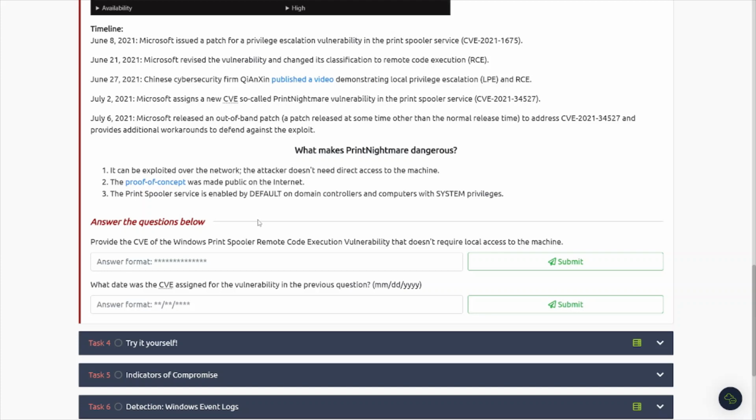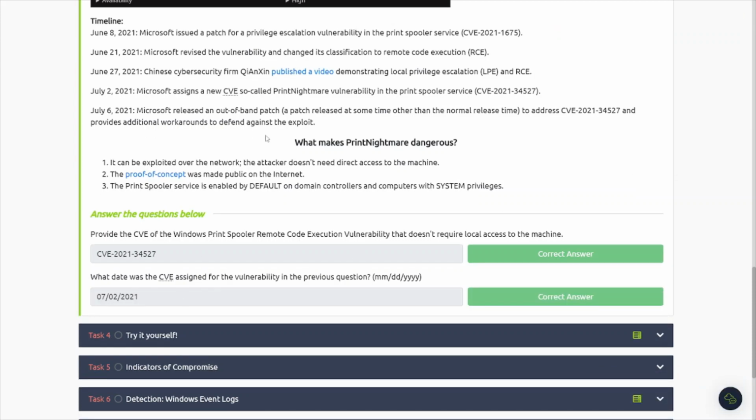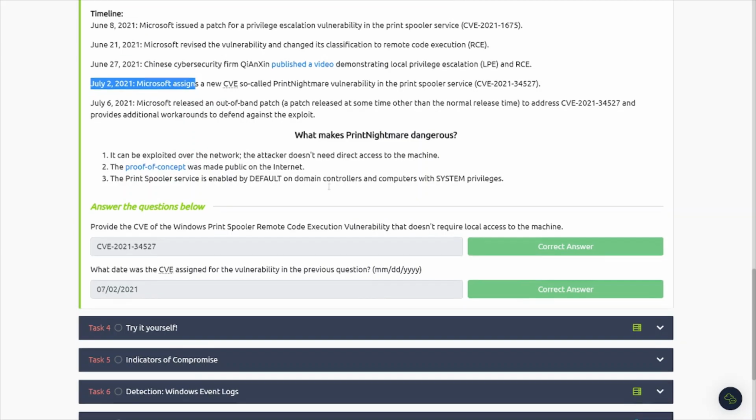It doesn't require local admin permissions, and I believe it was this long one here. So go ahead and type that in there, and there we go. What date was the CVE assigned for the vulnerability in the previous question? This is answered here. As you can see, it's going to be July 2nd, 2021, as listed right here. So that's going to answer that one. Now let's move on to task number 4.